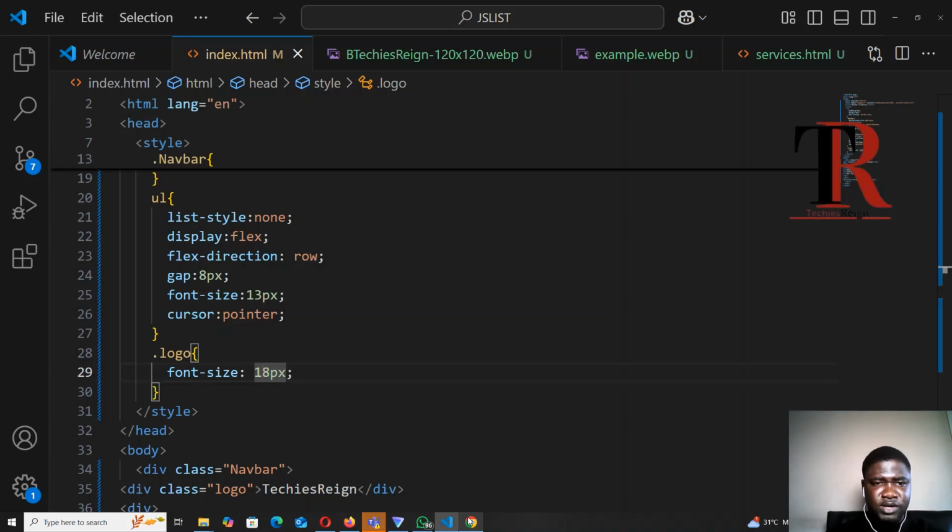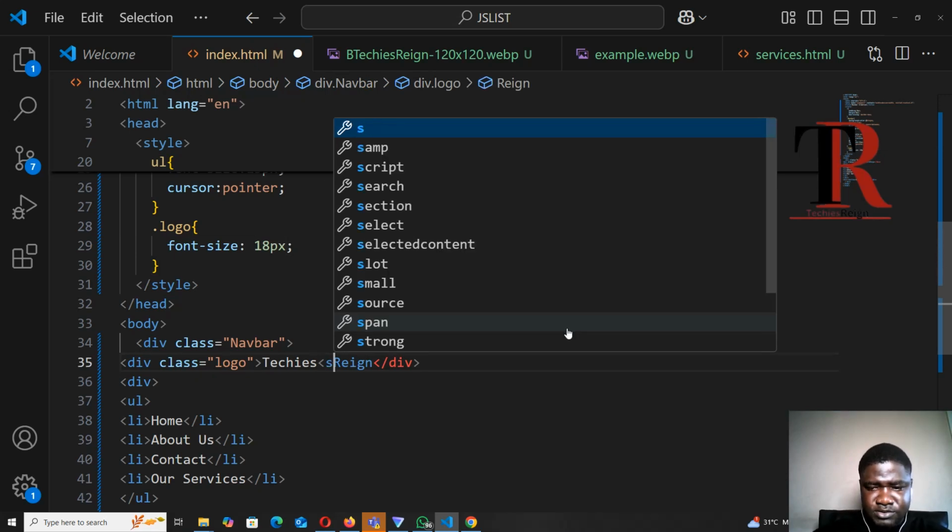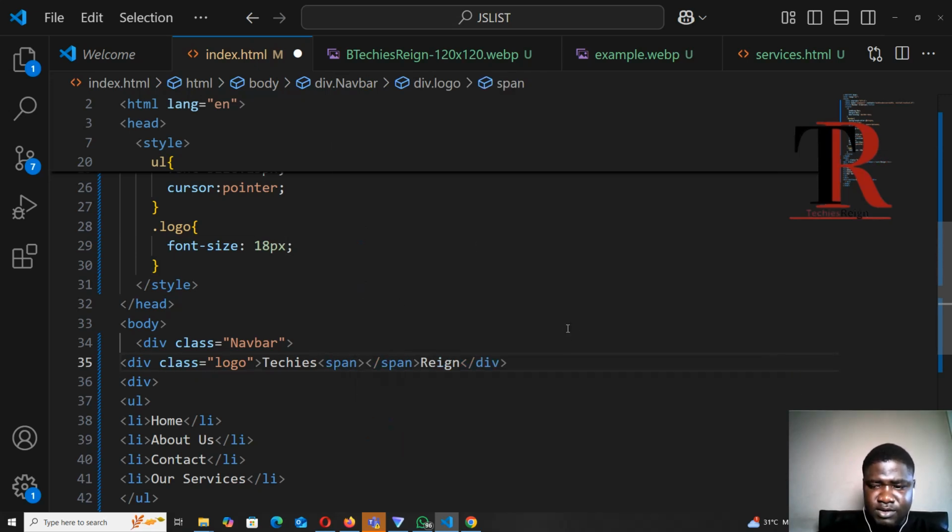So that way we have been able to, we can decide to do something else. So we can decide to add a span here. So let's say span. Then we copy this span. We now bring that span here. Okay, so we save it.